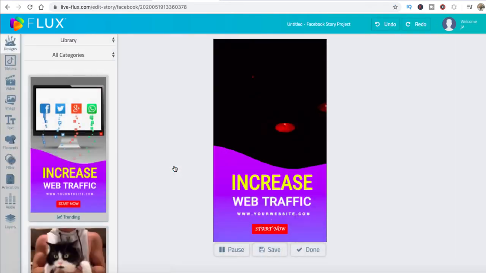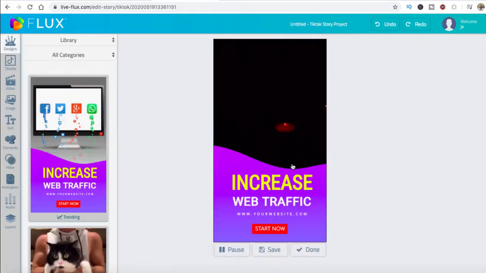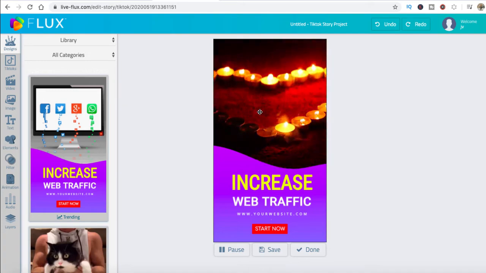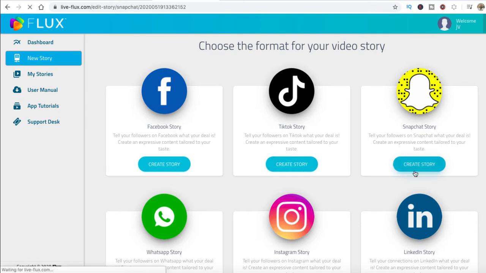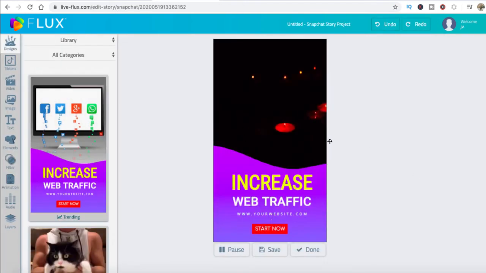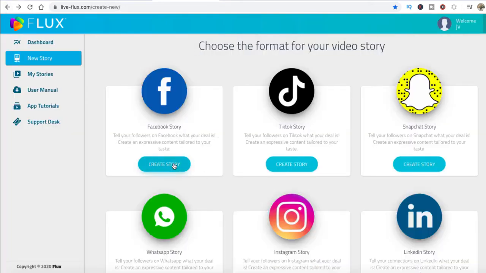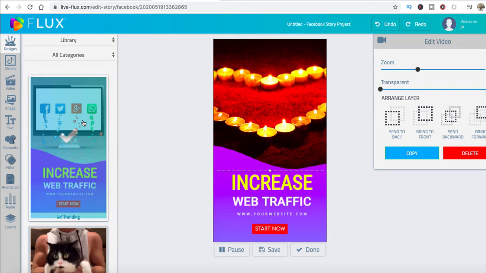Now just before I go into the actual creating story piece, I'm going to go back because each one of these interfaces seems to take me to exactly the same place. So again, I'm not sure whether this has been designed with the correct dimensions in mind because they all seem to be the same to me, but my assumption is it has, right? So let's go back to the Facebook story. So what you get here is basically you've got an interface where you can change up these graphics.